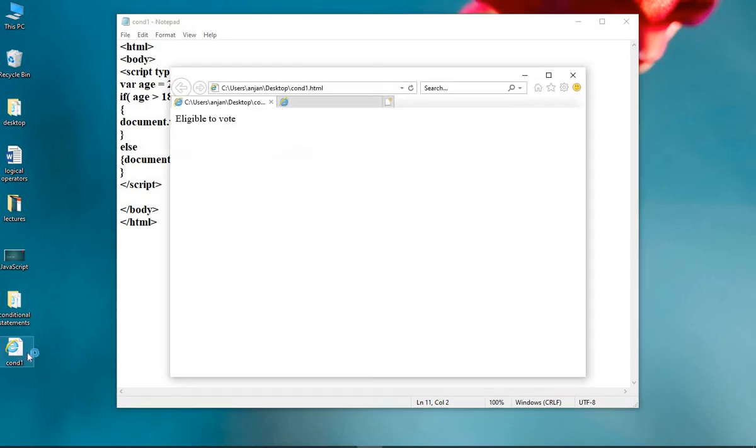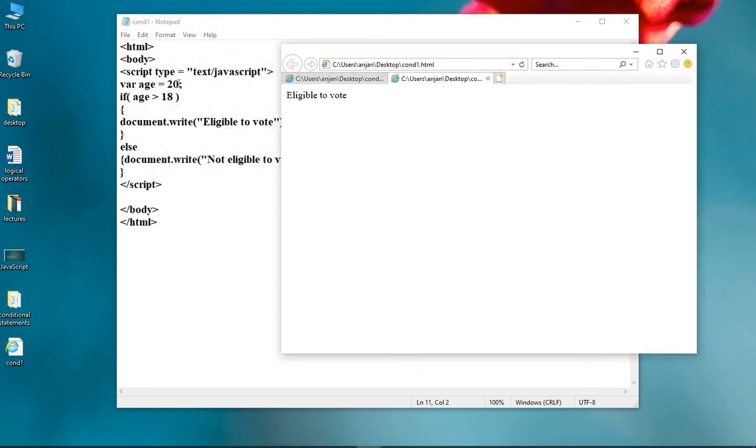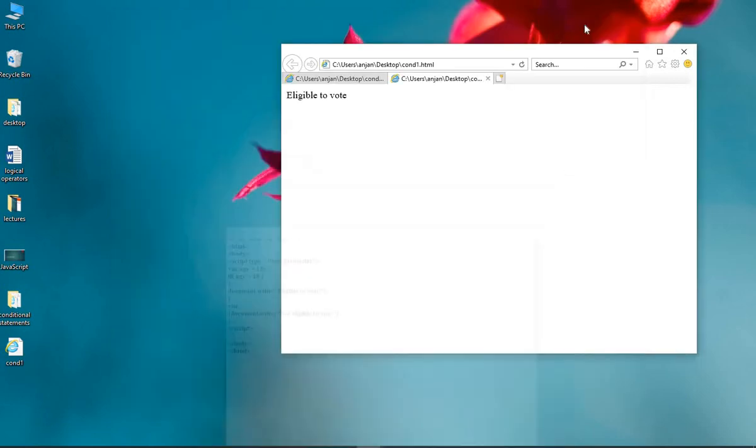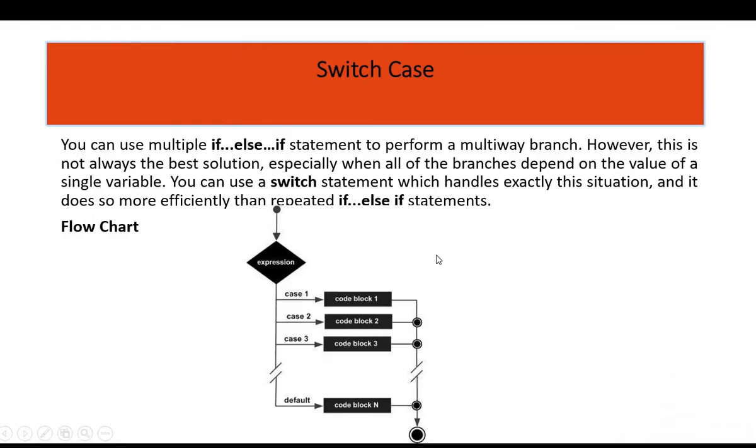Rerun your file. Now let's make changes to the value. I am taking the value 12. Again save your changes. Reload your file. Now you can see the message gets changed: not eligible to vote. This is how the if else statement works.